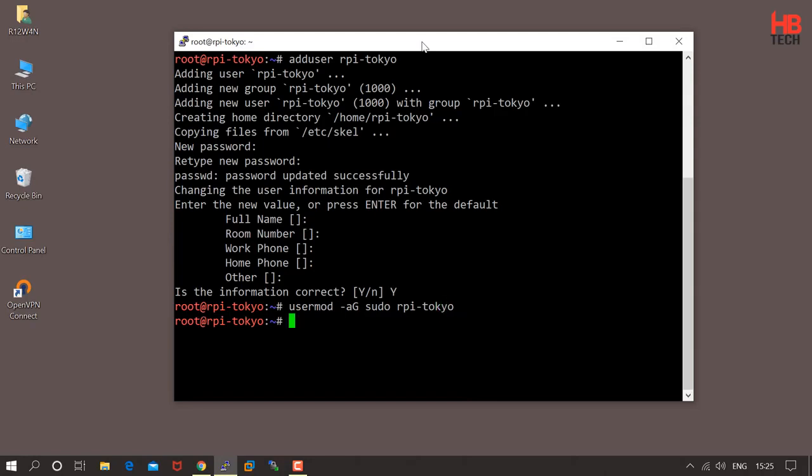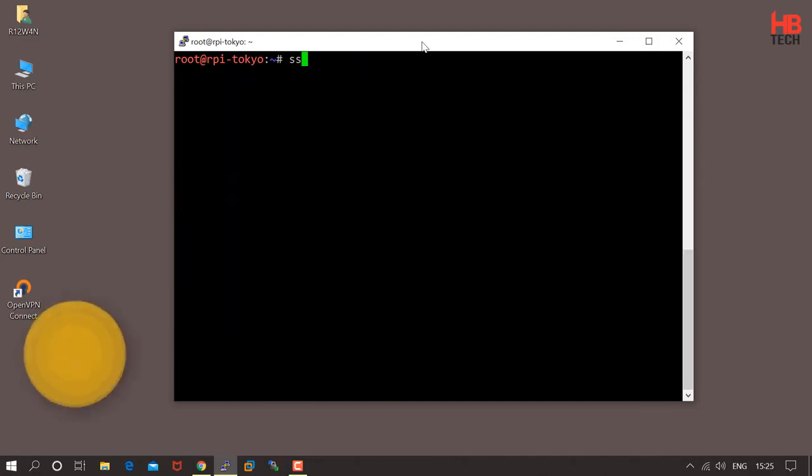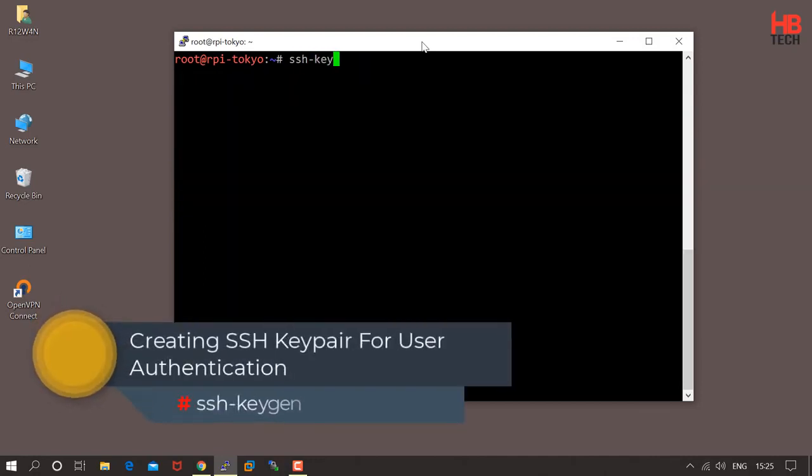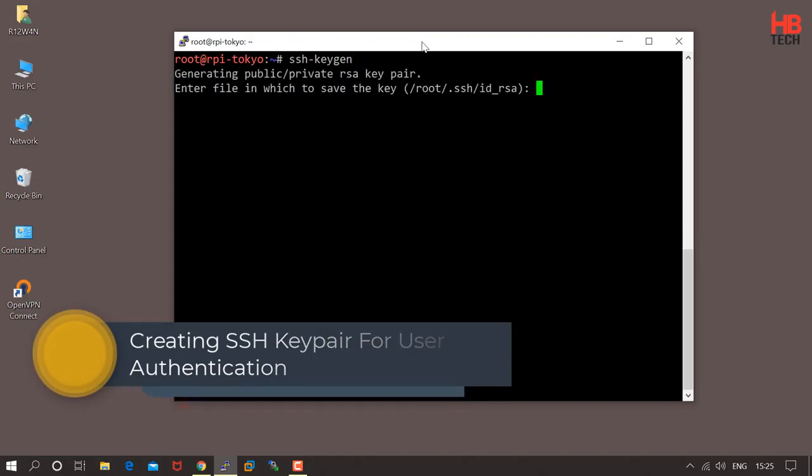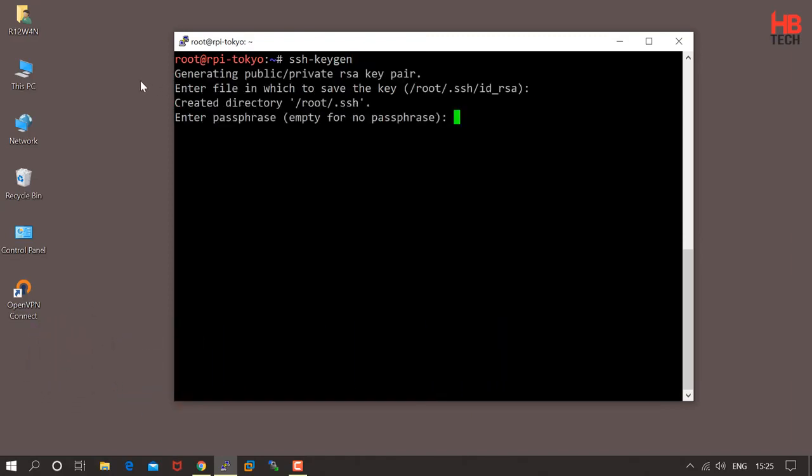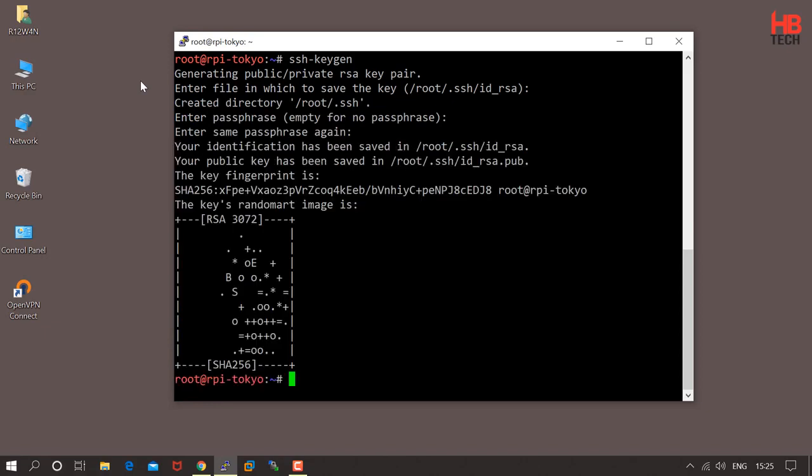Next important step is creating an SSH key pair for user authentication. The simplest way to generate a key pair is to run ssh-keygen without any arguments. Leave all the settings default and just press enter. Once the key pair is generated, we have to place the public key on the server that we want to use as a C2 server, which is basically our VPS.